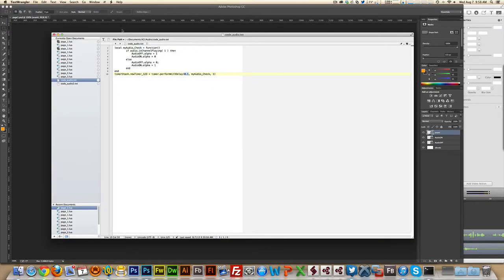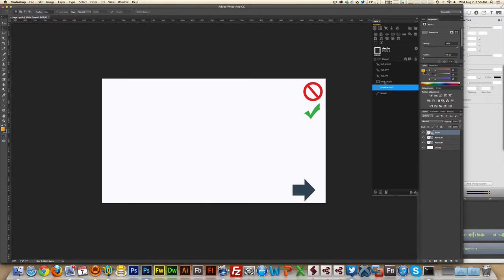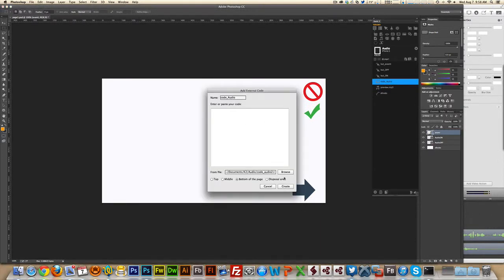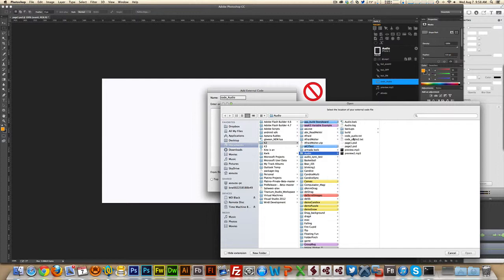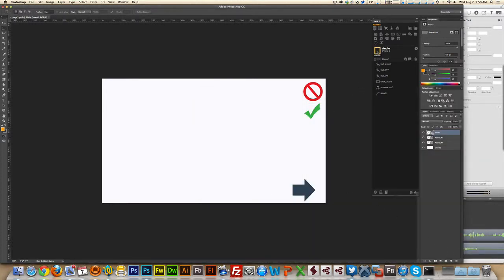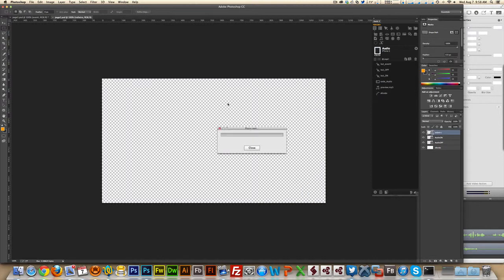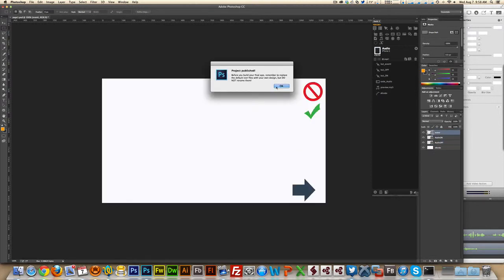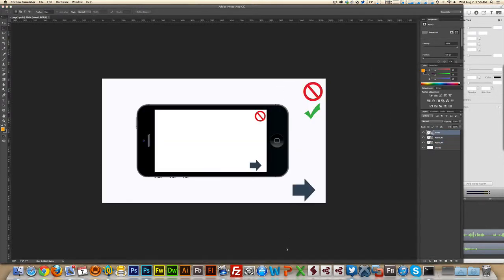So let's point to this file here and see what happens. Go back here to code audio, and now I'm going to point to code audio. So again, create. Let's publish. And now you see the correct one, because again it's running just after the audio starts.